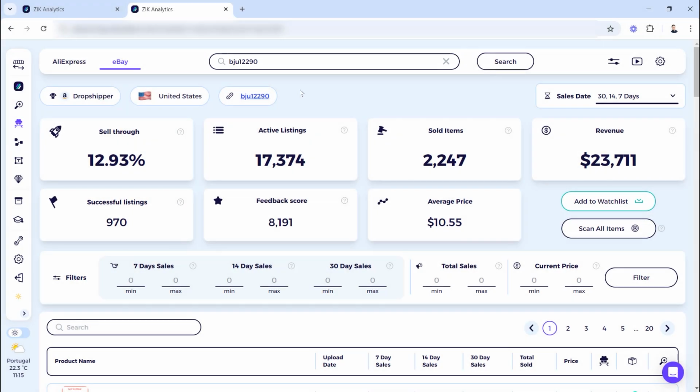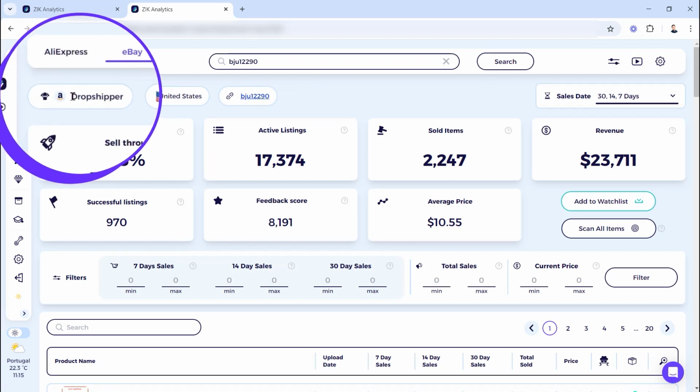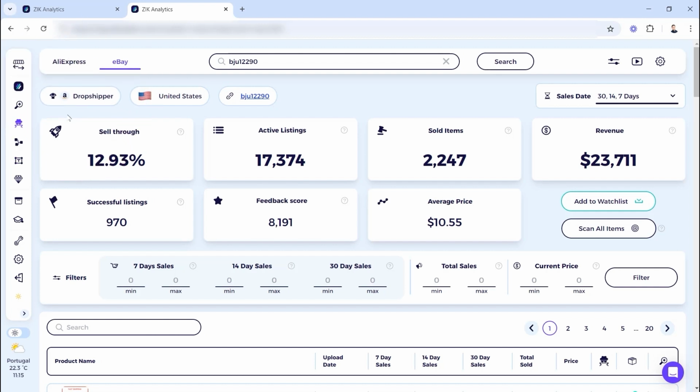The first upgrade we did was to show you what supplier the dropshipper sellers are using. So on the left side here, you can see this seller is a dropshipper. You can see the dropshipping sign, and you can see the supplier sign, the Amazon logo in this case, and it says Amazon dropshipper. If the seller is using Amazon, Walmart, or AliExpress, you will be able to see what suppliers they are using.